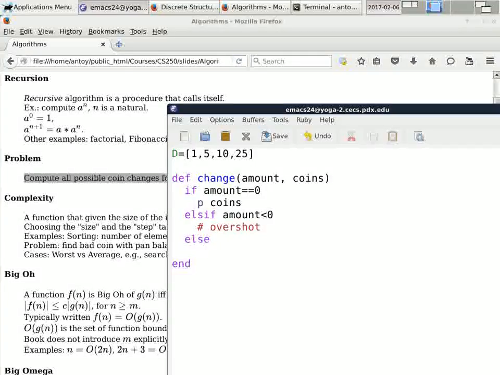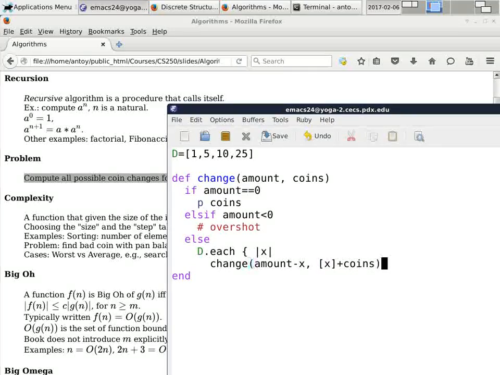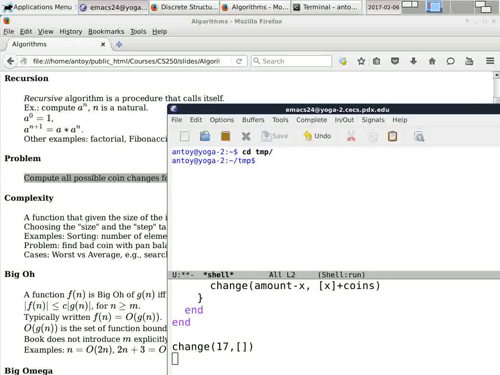So, for each denomination, I forgot the syntax. Now I'm going. What do? For each denomination, I take it from the amount and I put it in the coins. Yeah? Change amount, take away x, and here I put it in the coins. And so now I do what? Change, as an example, 17 and no coins. So I call the interpreter.